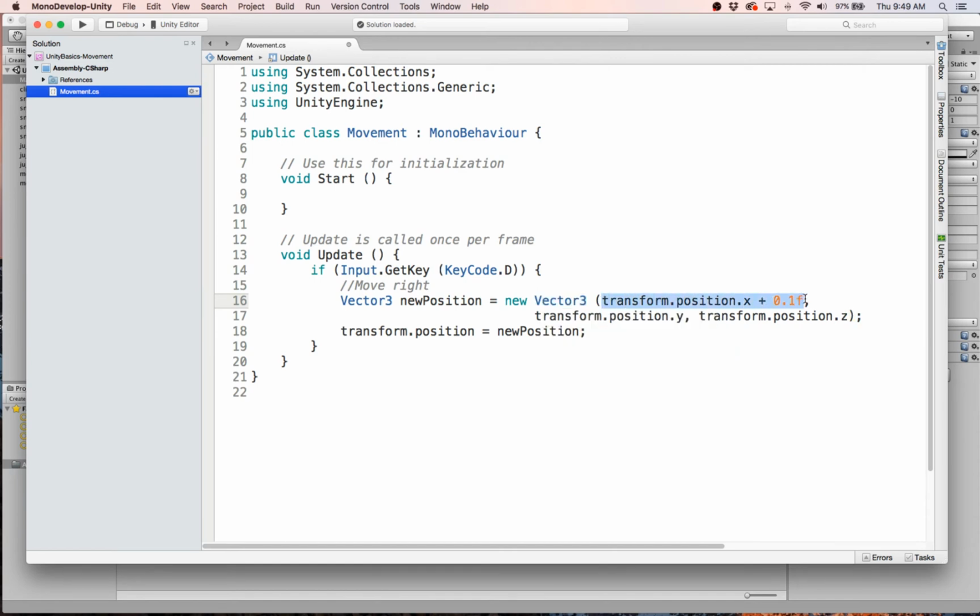So this is the first part. This is what we want X to be, which is 0.1 more. I just picked 0.1 out of the sky. We can tweak that if it's too fast or too slow or whatever. But we want to move it 0.1 to the right. And then our Y is going to stay exactly where it is. So this transform means my object.